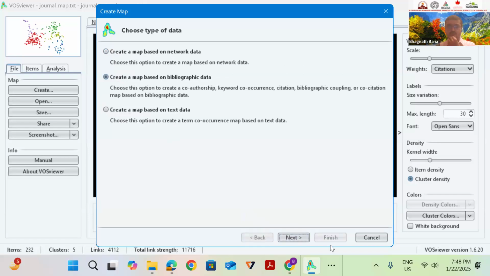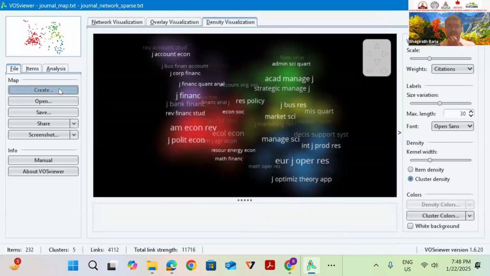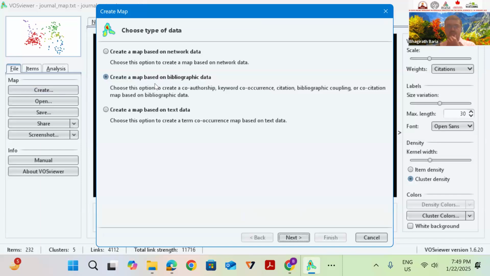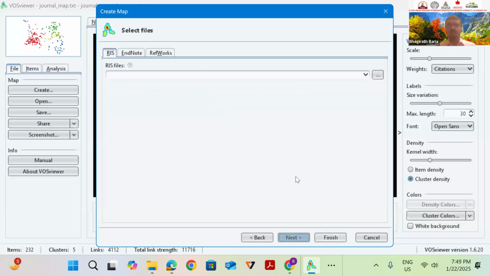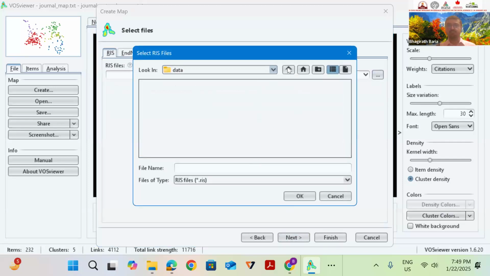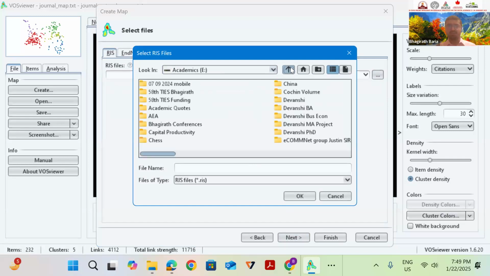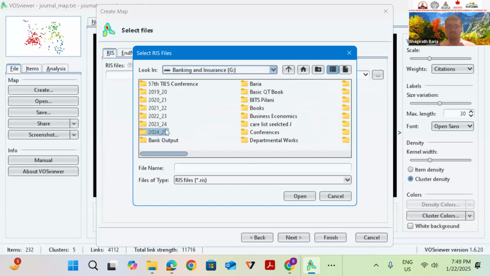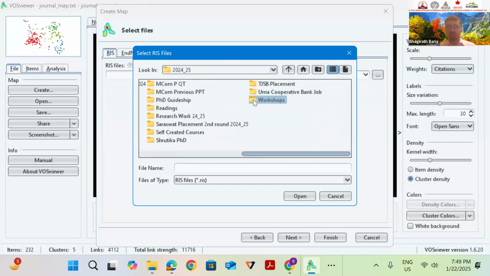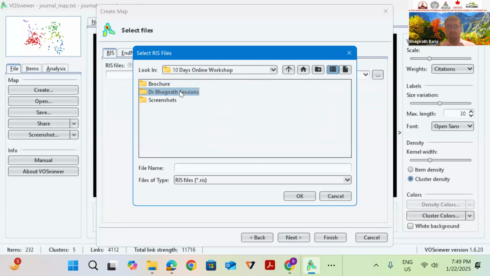Okay, again, I'll show you what I did. I went to the option create on the main screen. Three options are there. I took the second option, create a map based on bibliographic data. Here, I chose the third option, read data from reference manager. Press next, and now we need to find the RIS file that it needs to read. To find that, I'll need to go to the concerned folder where I have stored it.